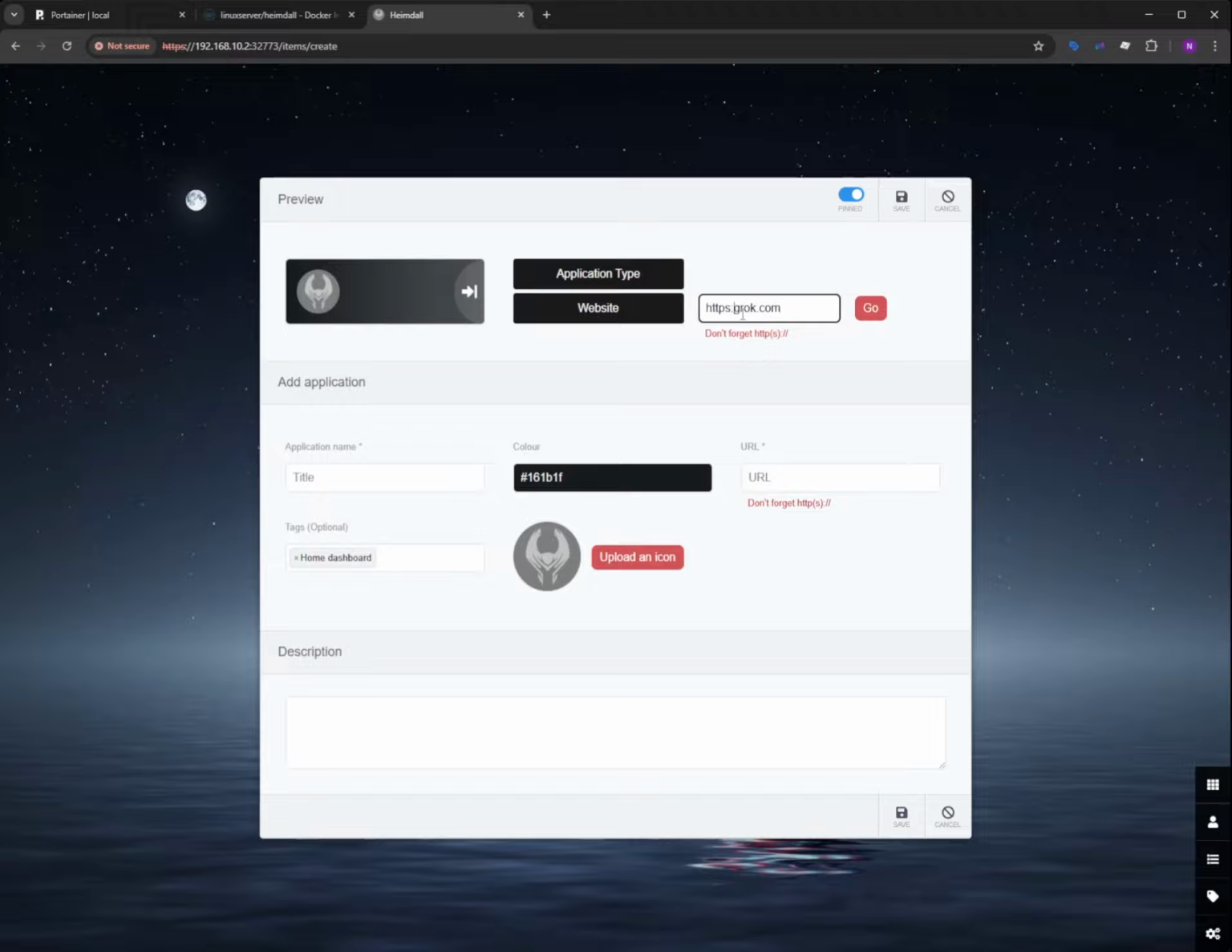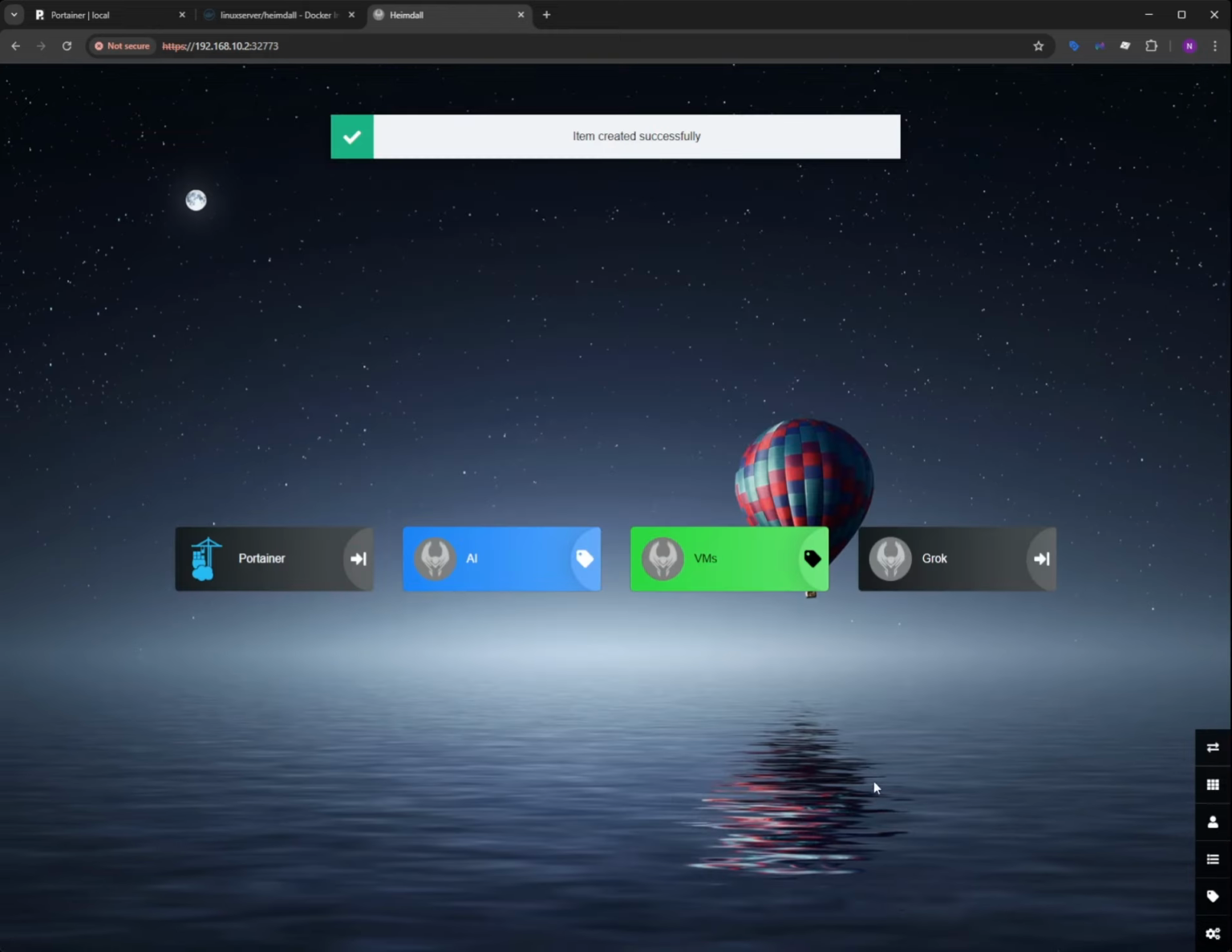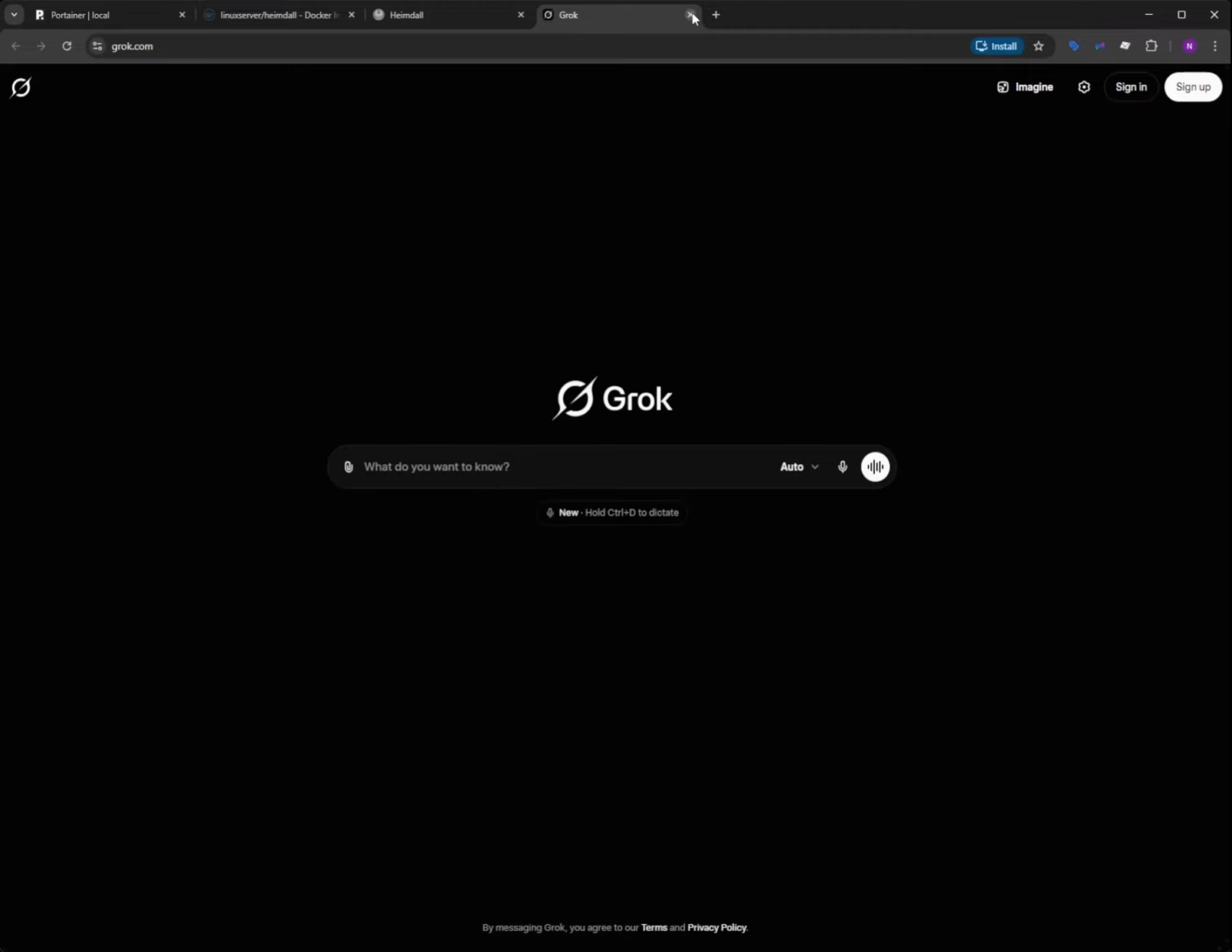Okay, I will add here Grok as an example. We have these icons here that we can select. Application name, the color, okay. And I pick Home Dashboard. If I pick Home Dashboard, it will be in this dashboard at the start. And ready. Here we have our shortcut for Grok.